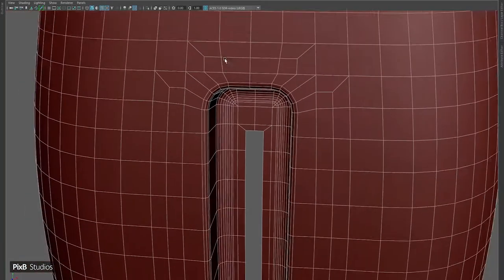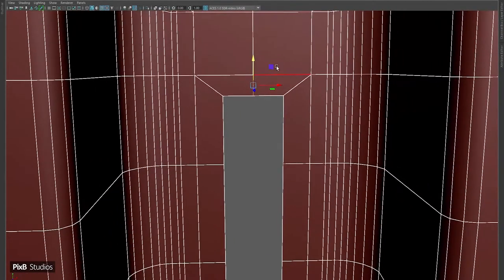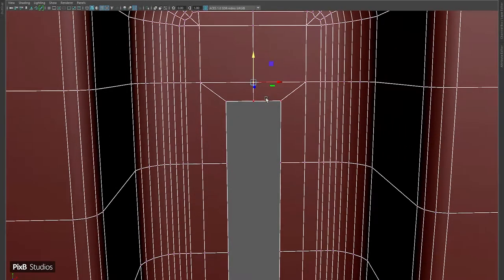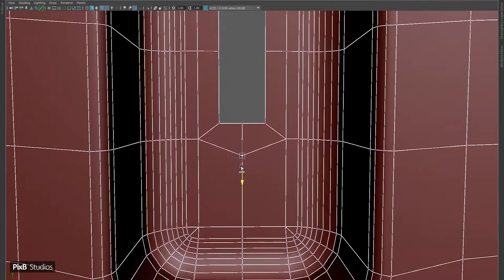We want a more rounder shape here. So what I'll do is move these edges up a little bit. I'll align my axis to this edge so that when I move it up, it will move in the same angle without changing the shape. We can also slide these vertices alternatively.